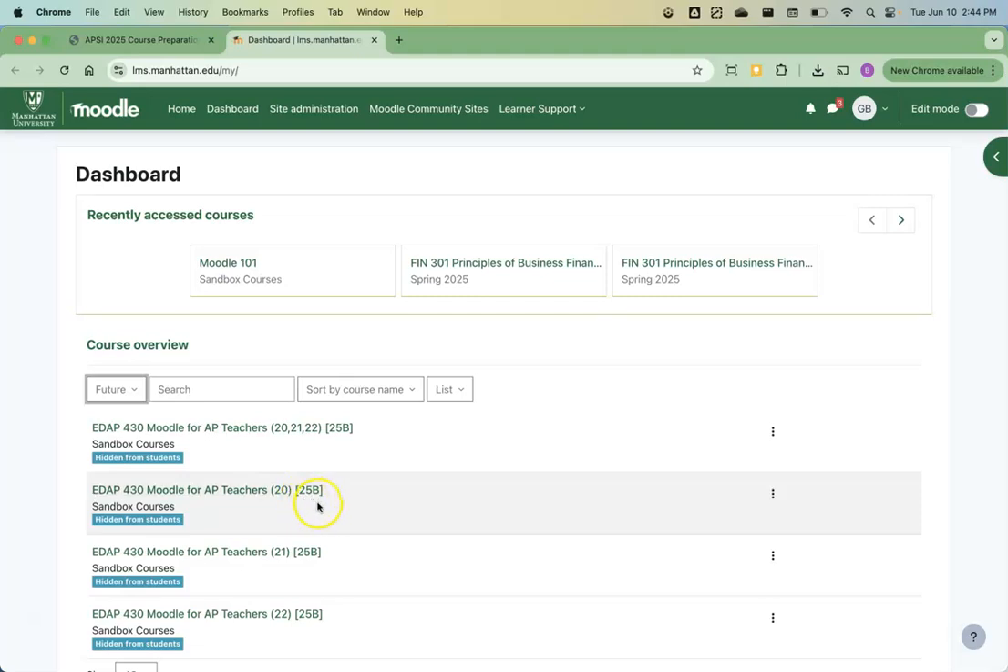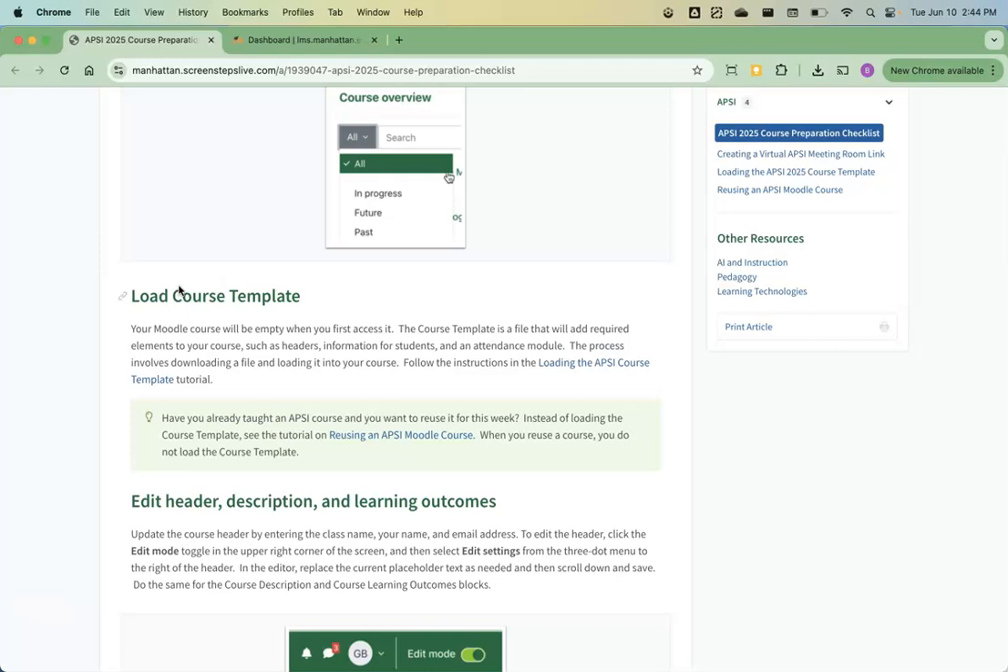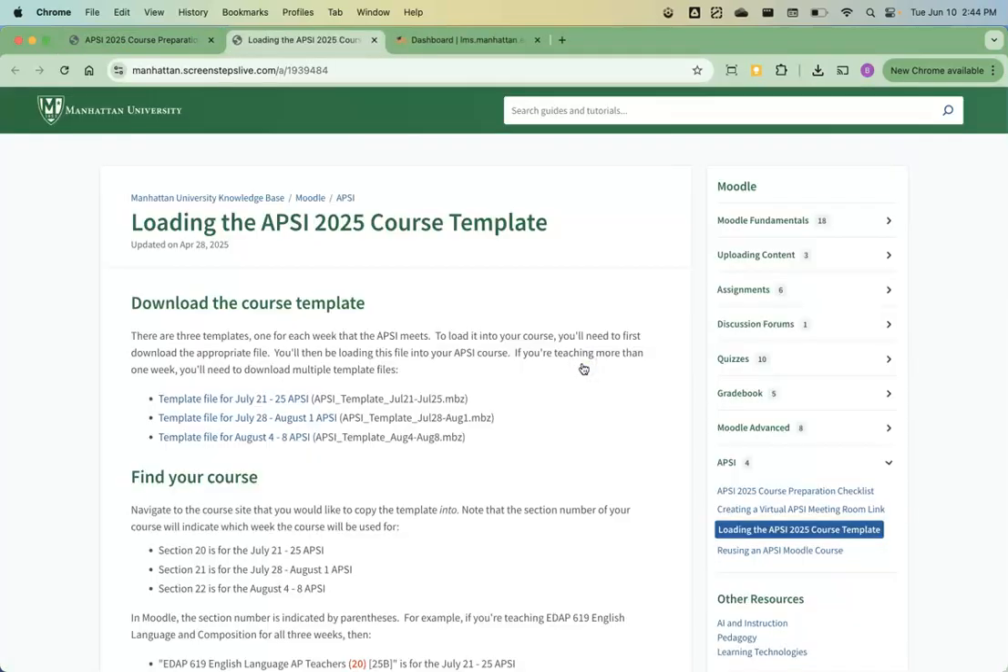That's for 2025. So the first step is going to be to load the course template, because all of your courses are going to start off as empty. The course template adds required elements to them, such as headers, the attendance module, and such. So I'm going to click the loading the APSI course template tutorial here, and it's going to open up another tutorial. I am going to set up a course for the first APSI, the July 21st APSI session.